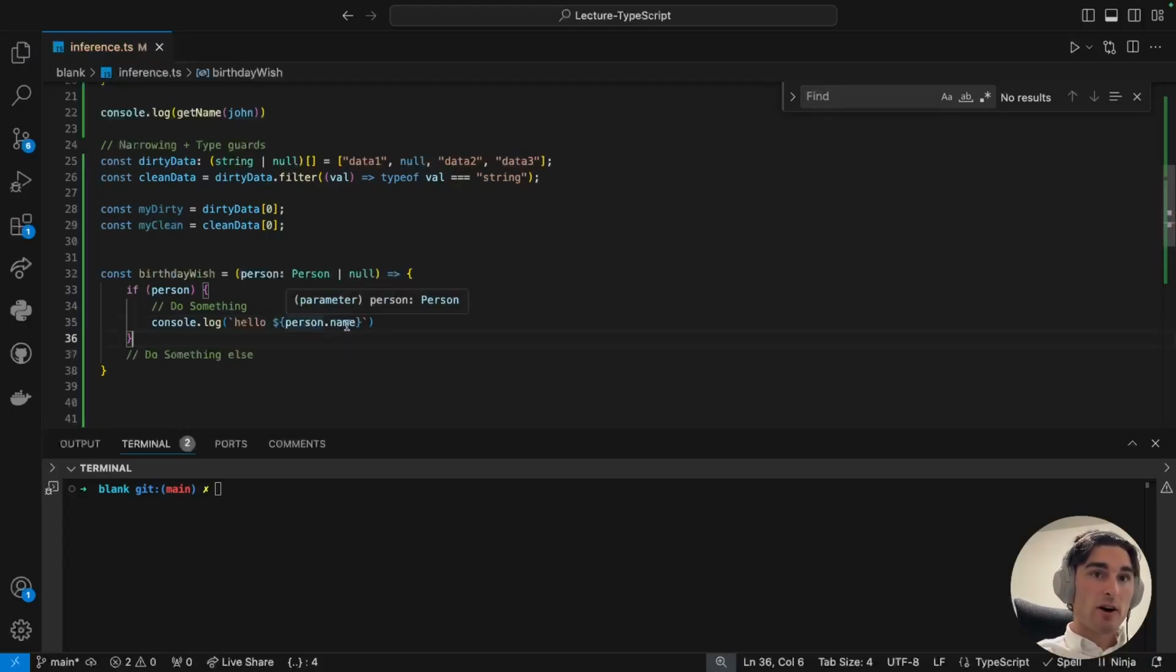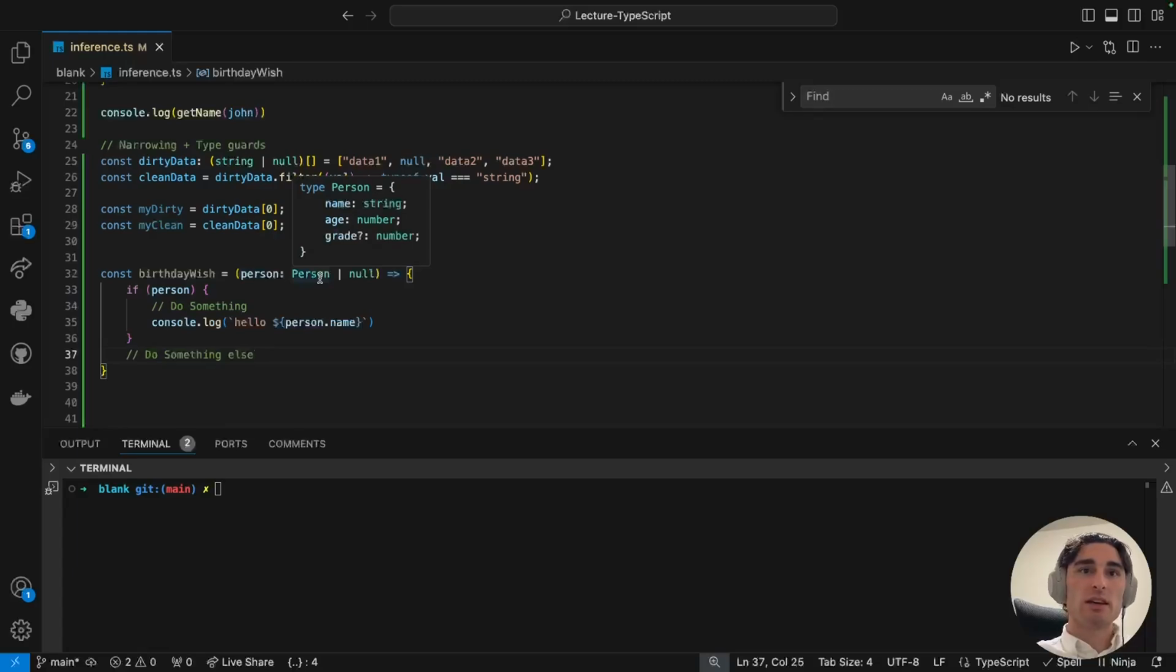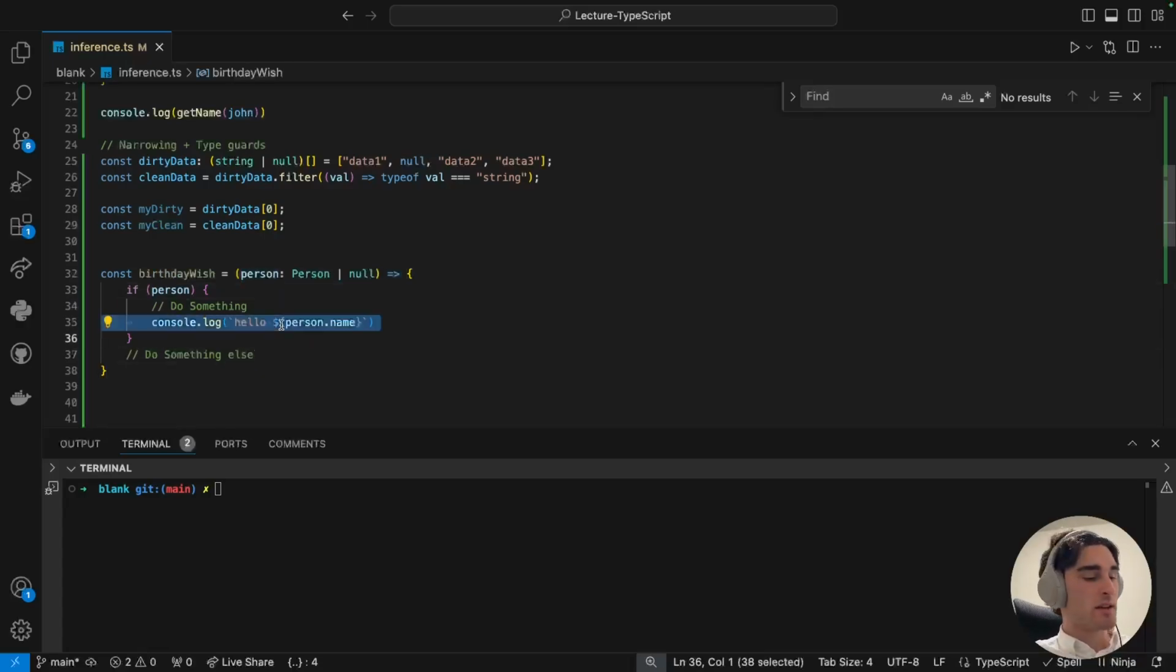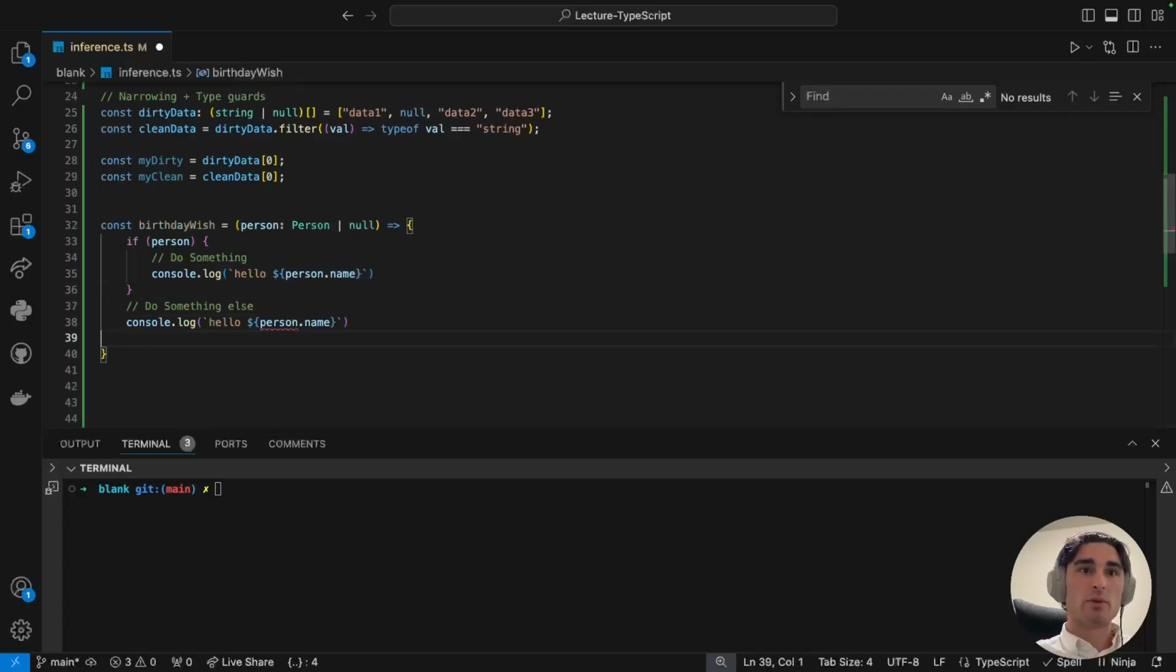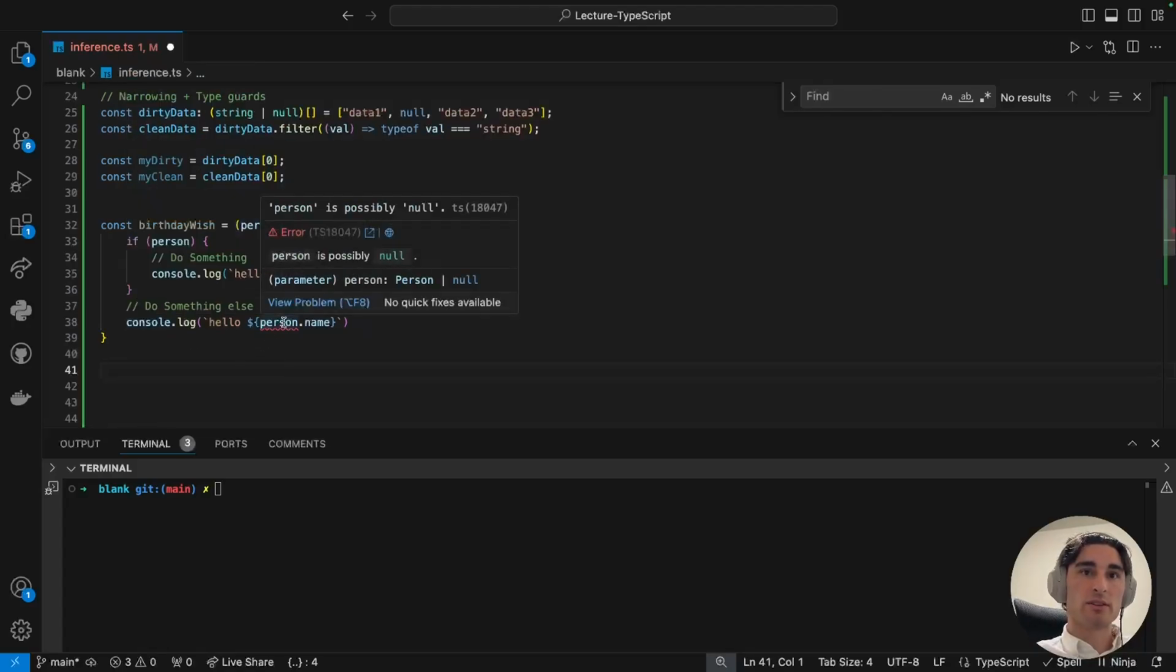This is a safe operation and it's not going to throw an error because we've broken our function into two parts. We have only two possibilities of what a person can be. It can either be a person or a null. This section of code, we know 100% for sure that it is a person. This section of code, we know 100% for sure that it's a null. So this same line of code run in a different part of the function with different control flow is going to give us an error. And in this case, it would actually error because this person is guaranteed to be null.